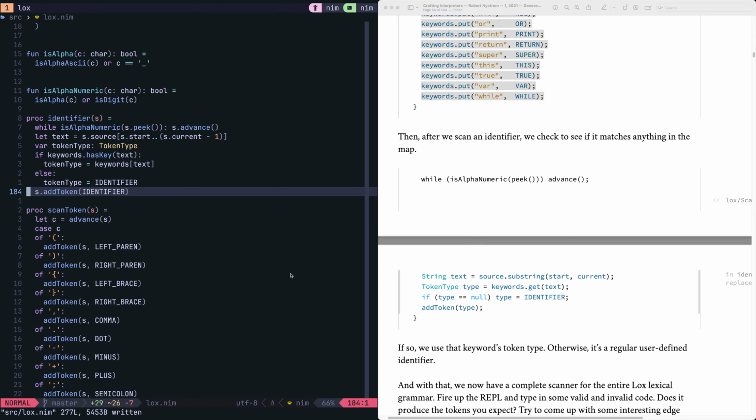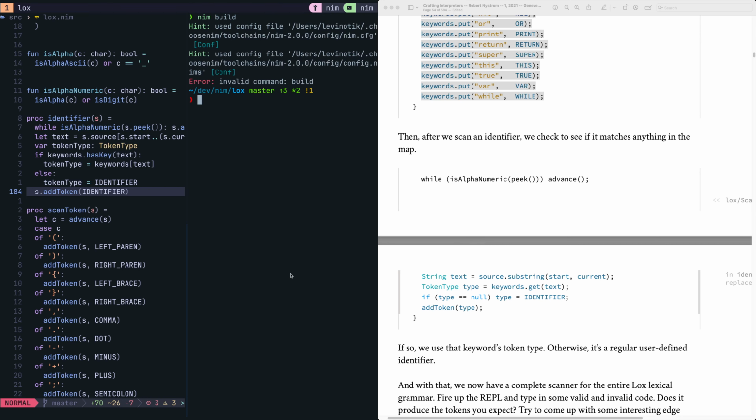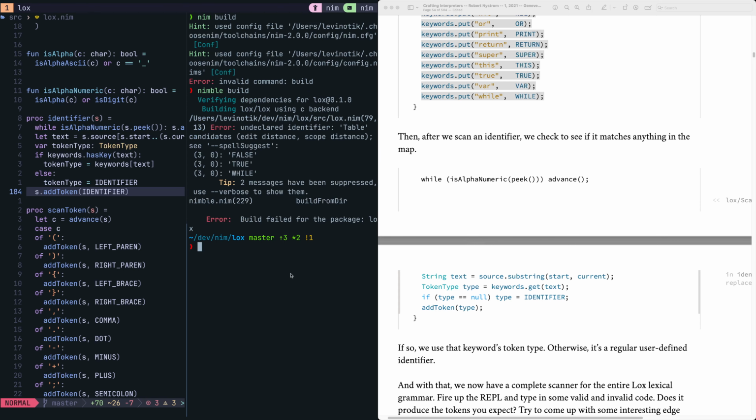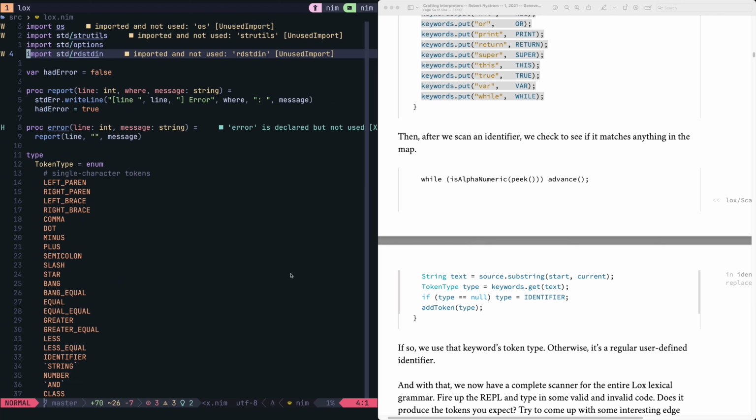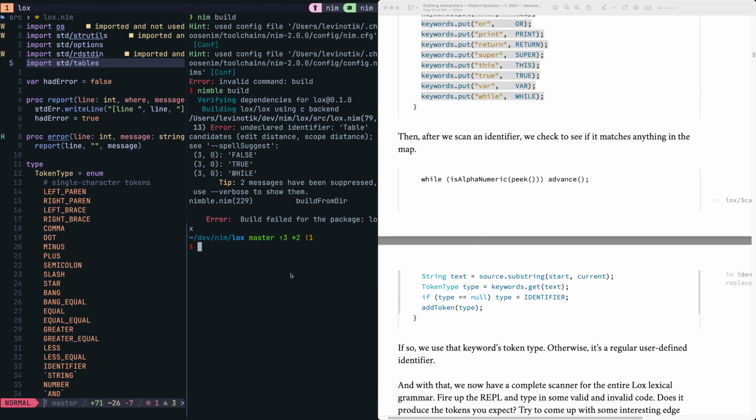Now let's see if this will even compile. Let's build it. Invalid command build. That's because we want nimble build. Still figuring out the tooling here. So this does not work. Undeclared identifier table. Right, we need the import. So let's go back up here. And tables, I believe it is.